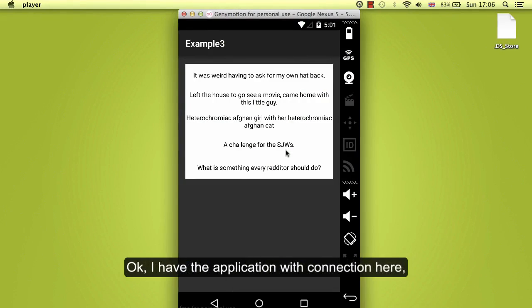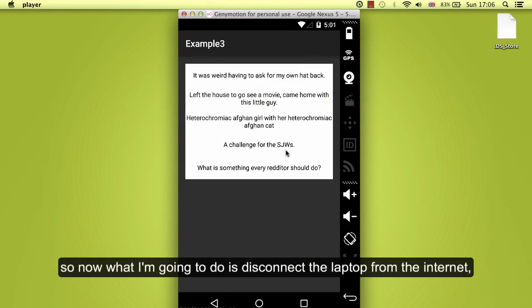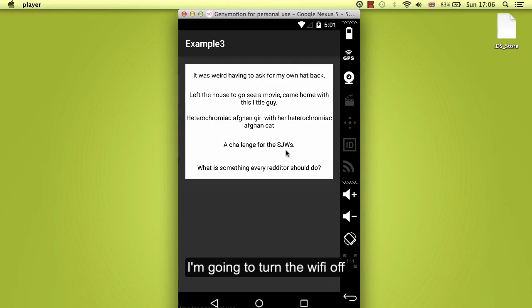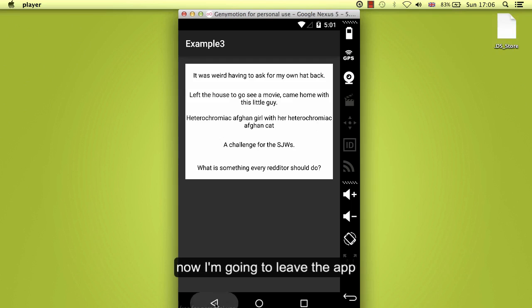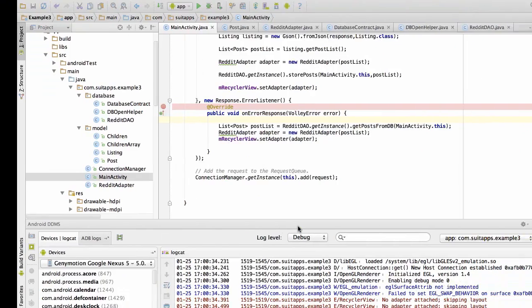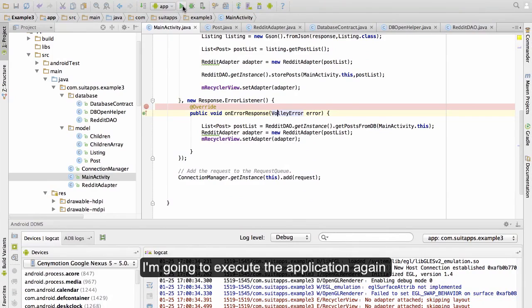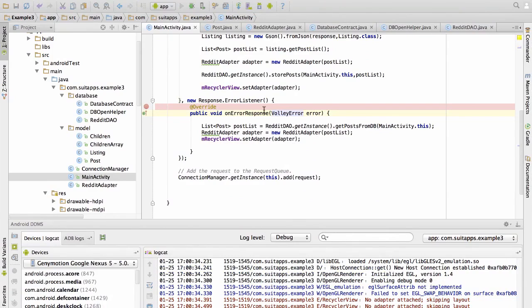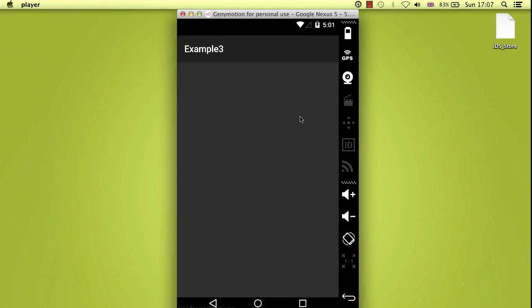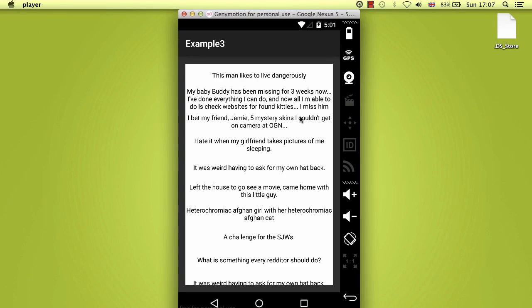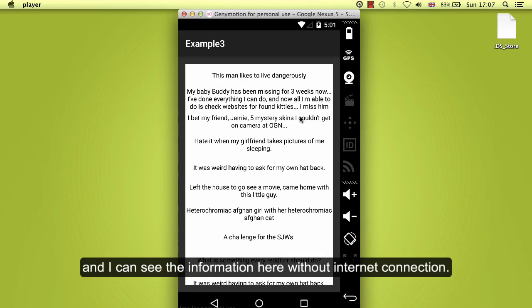Okay, I have the application with connection here. So now what I'm going to do is disconnect the laptop from the internet. I'm going to turn the Wi-Fi off. Now I'm going to leave the app. I'm going to execute the application again. And I can see the information here without internet connection. That means that this information is coming from the database.